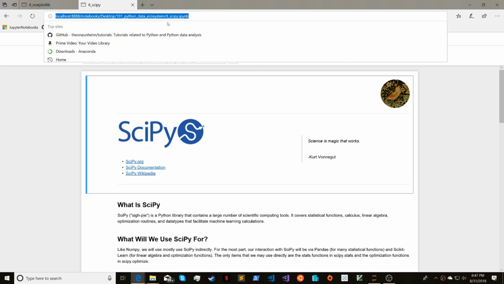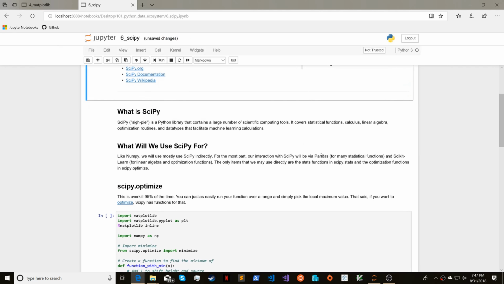So there was a 0.6 in the link. It should have been a 6. So what's SciPy? It has a large number of scientific computing tools, so linear algebra, calculus, optimization routines.